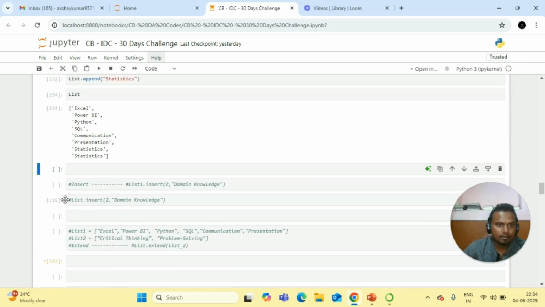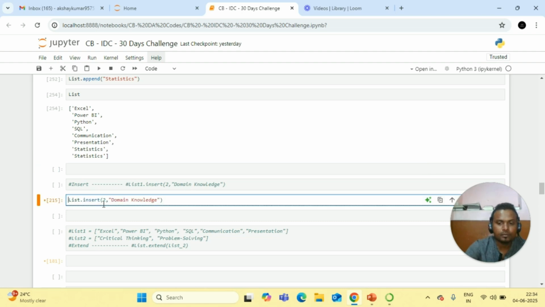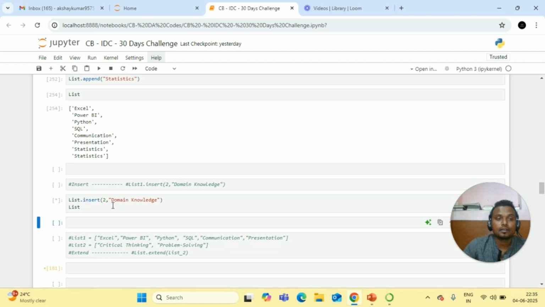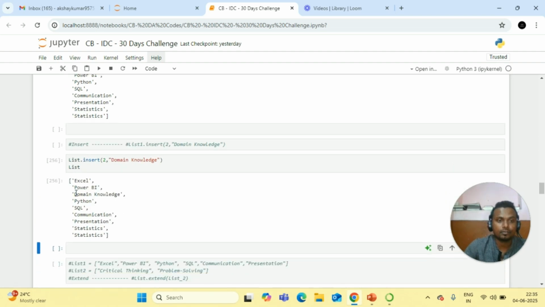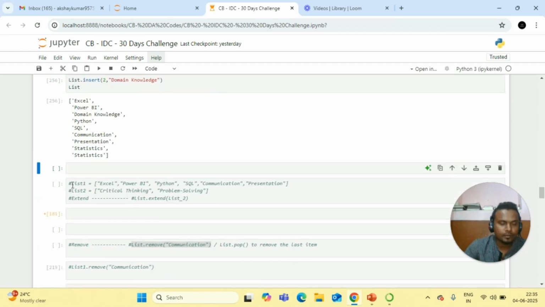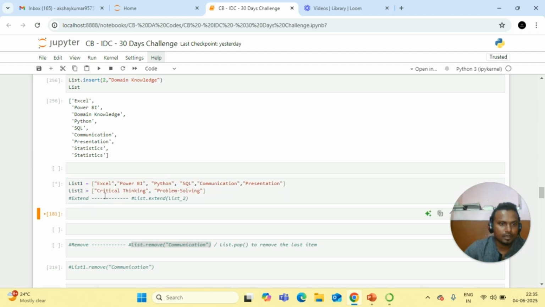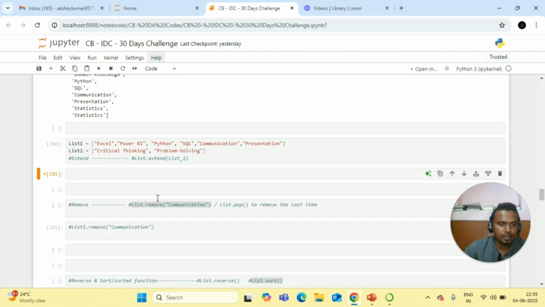And if I want to insert a particular value or item at a particular index, here I am inserting domain knowledge at the second index. You can see in the output that it is added at the second index. Suppose I have two lists, list 1 and list 2. Let me run them.